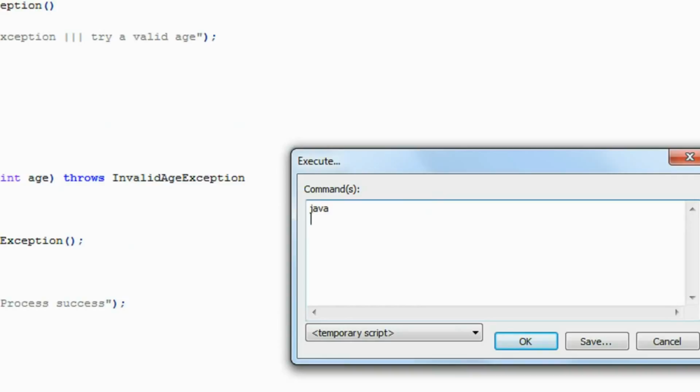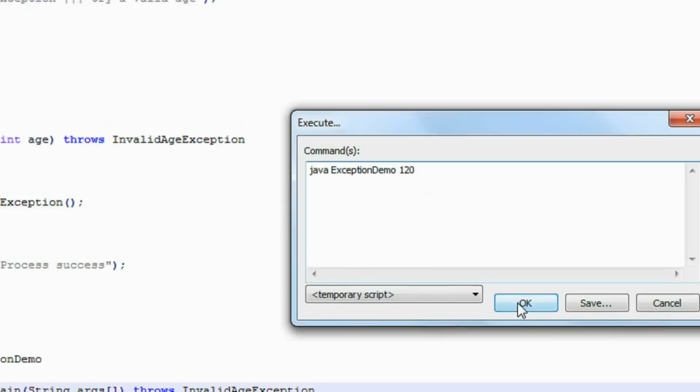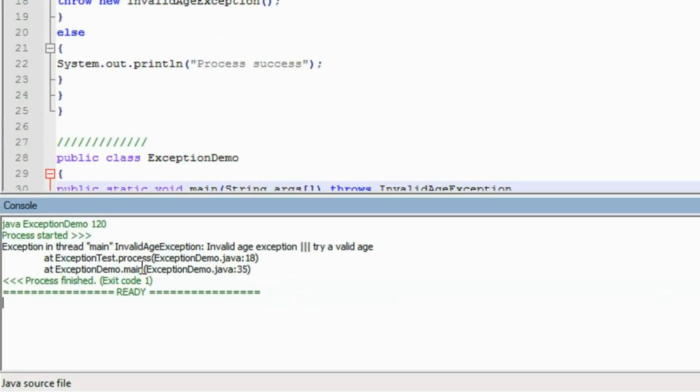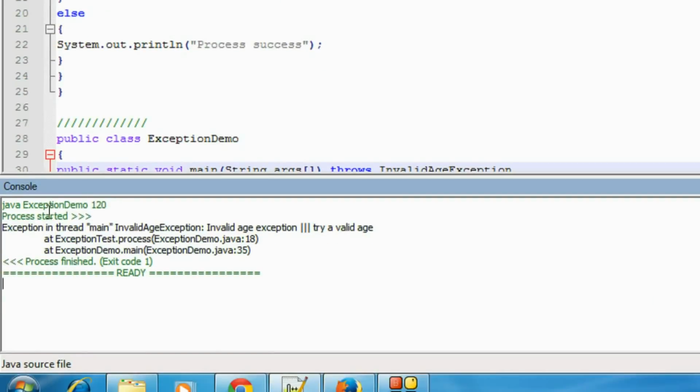So java ExceptionDemo. I provide an invalid age of 120. Now we are going to run it. Now you can see that this exception is actually caught by the JVM, and you can see "Exception in thread main", and that is InvalidAgeException, try a valid age. Actually this is printed by the JVM, and now that exception is handled by the JVM.